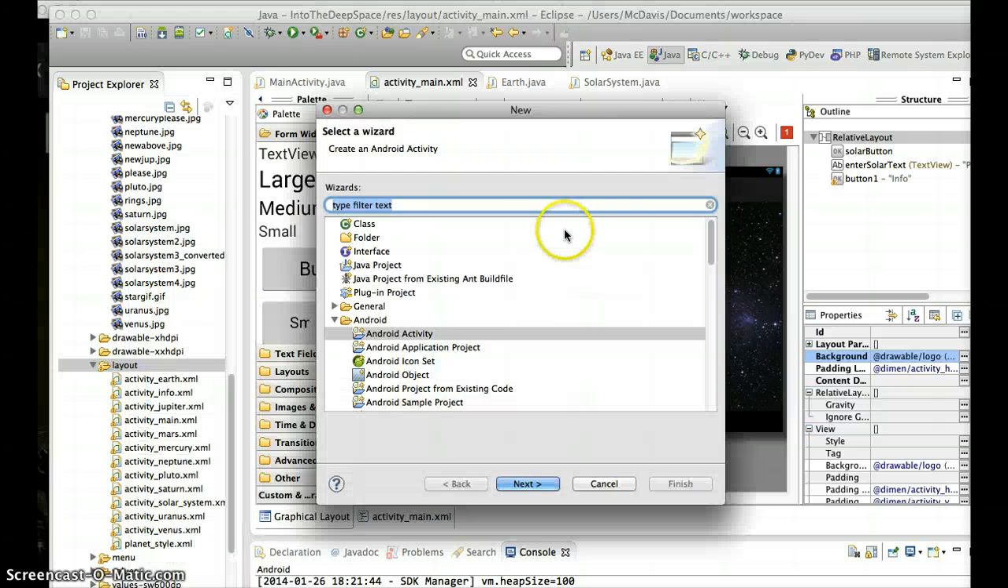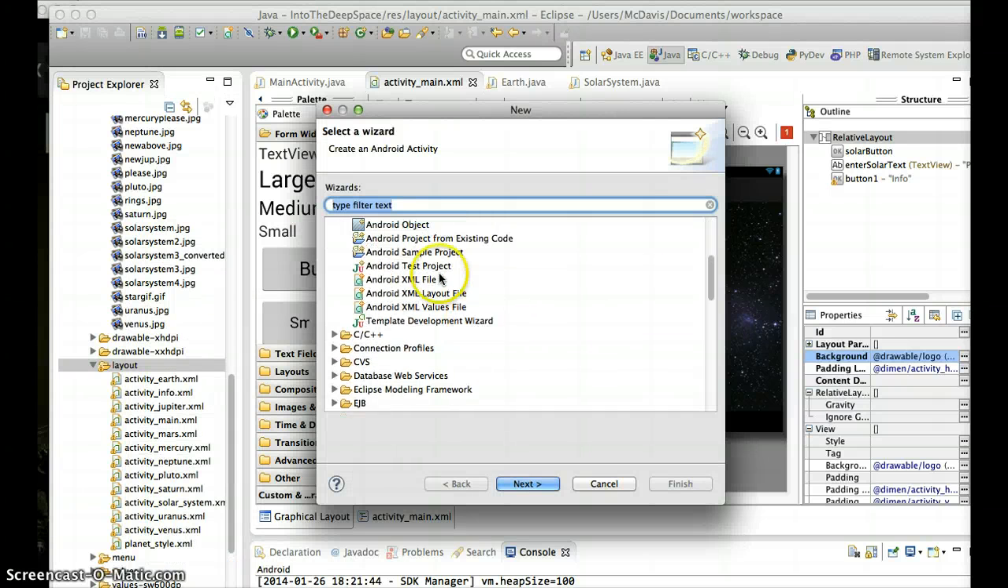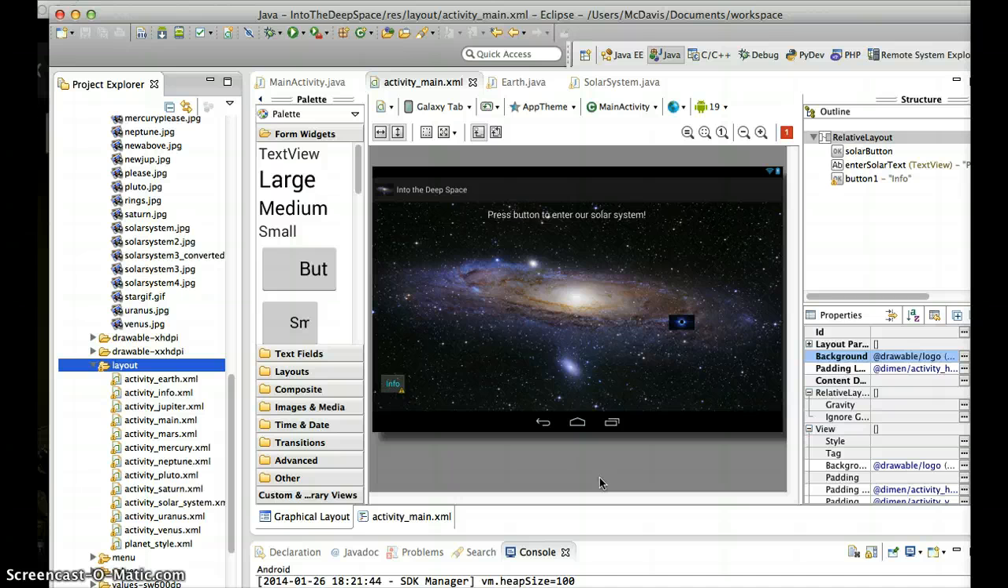Create new, other. You're going to go here, XML layout file. You enter it from there, and when you do that, you create a file. It's basically, think of it as a template. And so when you create a class, an activity class, let's say we make one planet style.